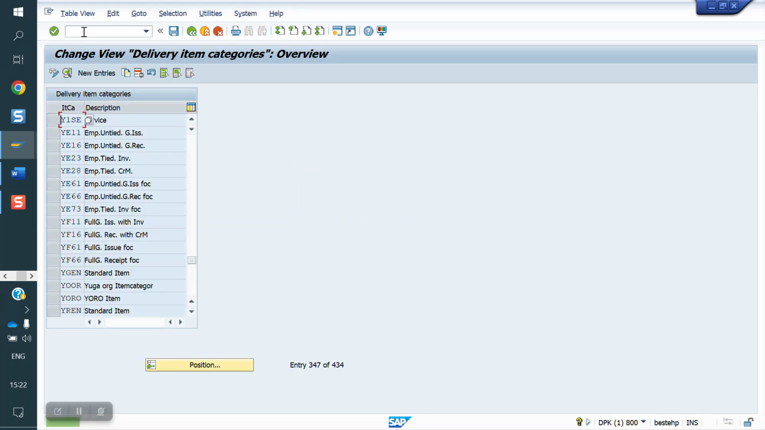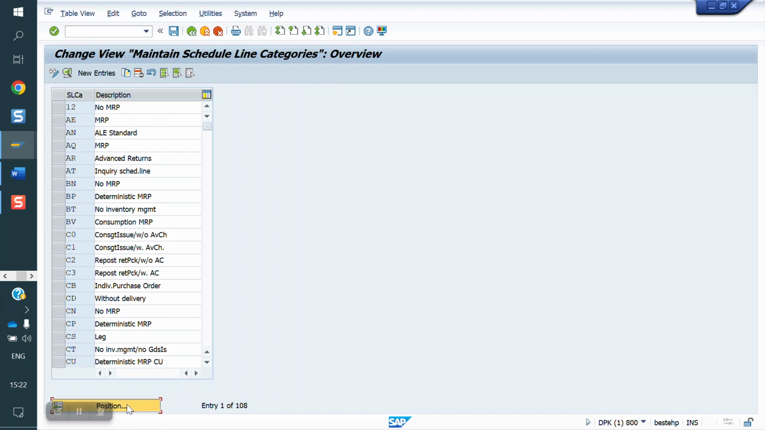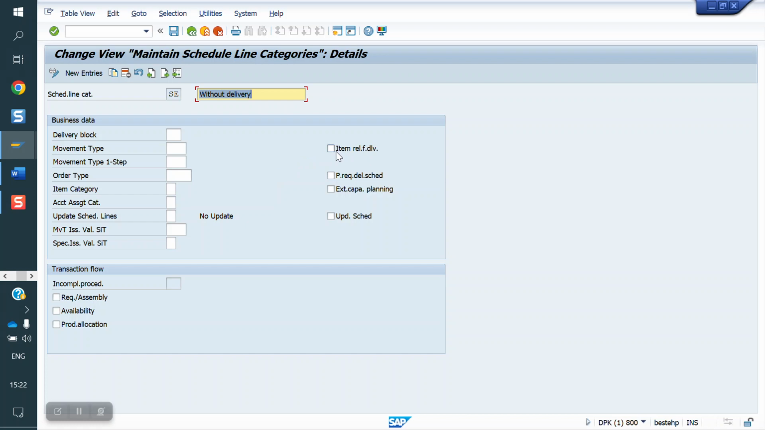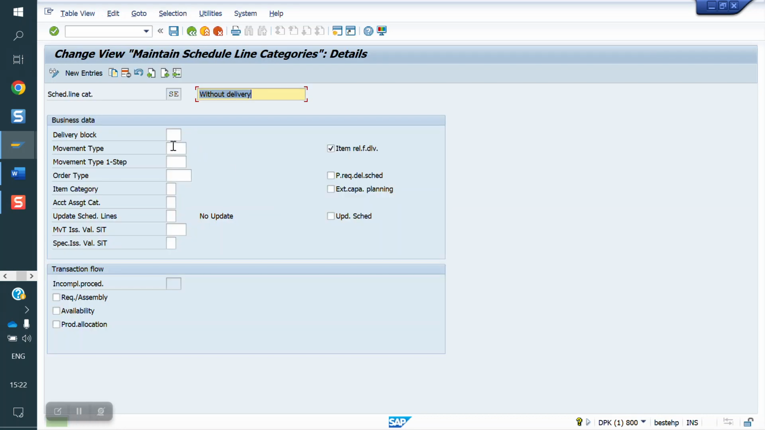We'll create one delivery now, VL01N against the same sales order. It's not relevant because of VOV6. In VOV6, at the schedule line category level, we have to check that the item is relevant for delivery. Then only the system allows you. But I'm not making a movement type because it is not relevant for inventory. Now I'll create one delivery.